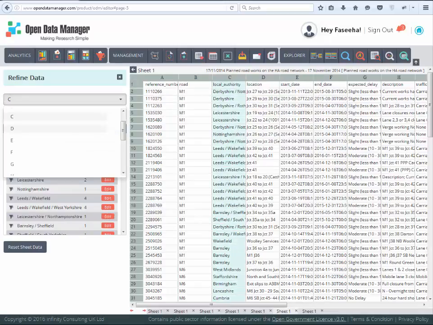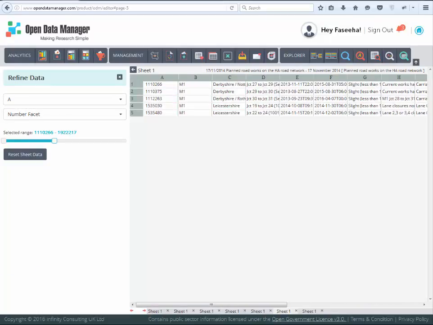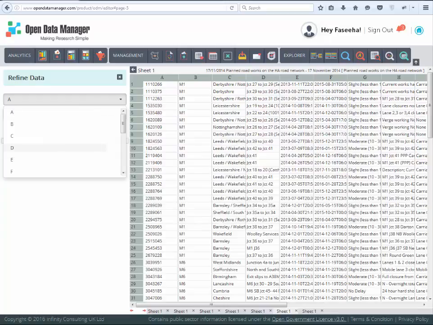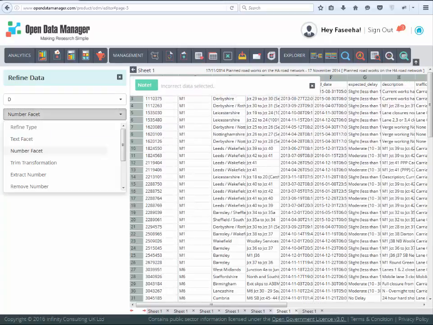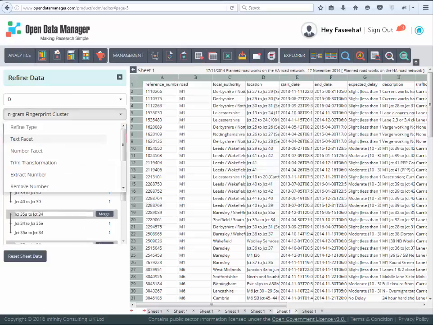The number facet allows users to filter data using a numeric range. Clustering is another important functionality which shows you small differences between groups of data that may have the same meaning. Plenty of other data refinement features are also available like explode cells, trim transformation, remove number and extract number.